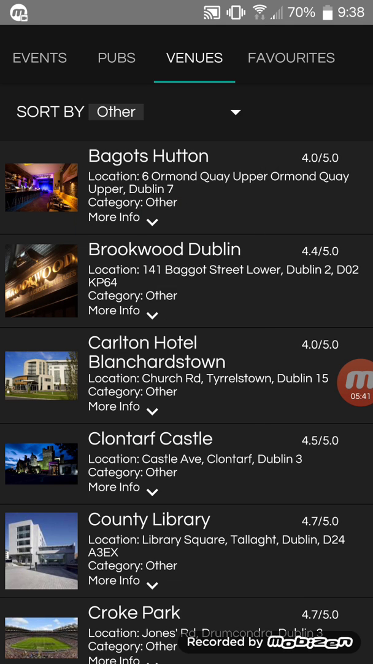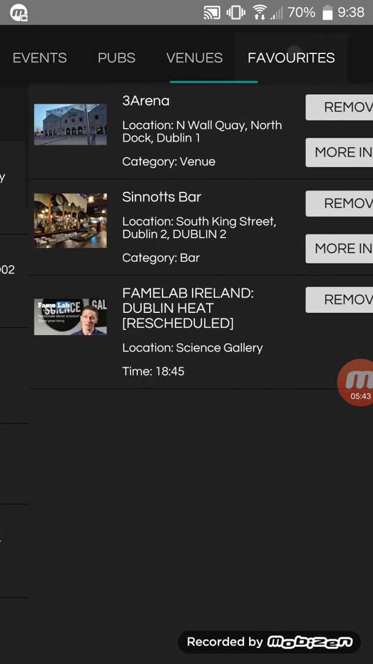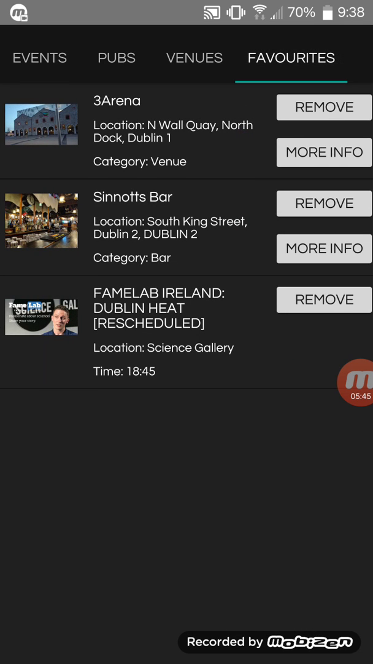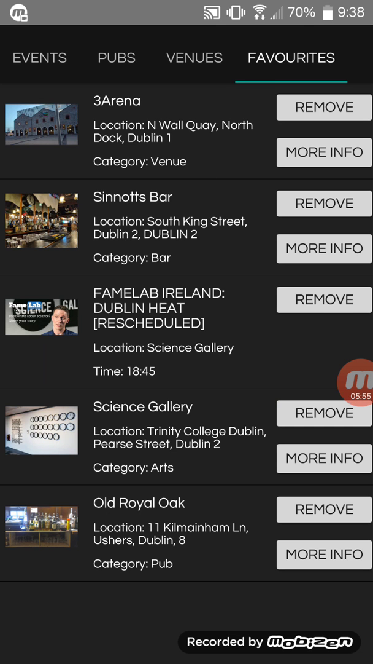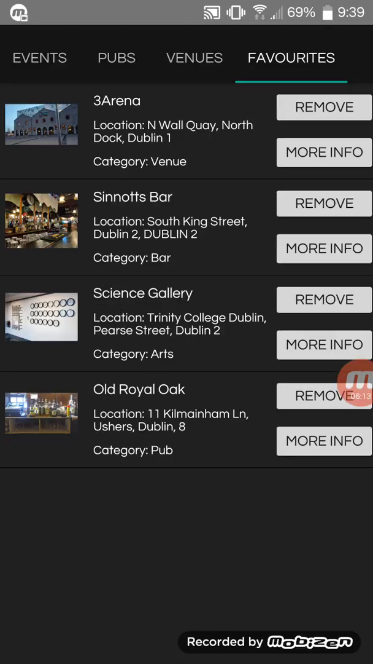The last tab is our favorites tab. So if we click on favorites, we can see actual event favorites and actual venues as well. So we can press down if you want it to refresh, and that'll add the other event that we've added. So if we want to click on it will tell us information about each event, like the Fame Lab Ireland here. It says the location and time, and if we click on it by accident and want to just remove it, we can just press remove.